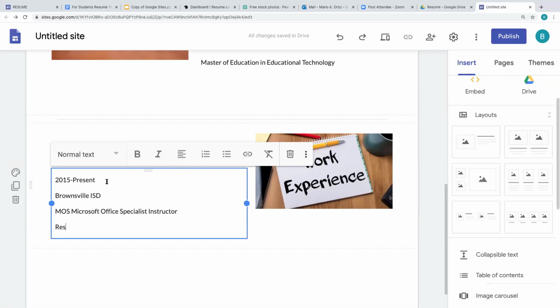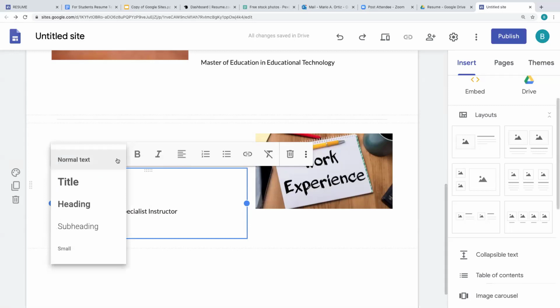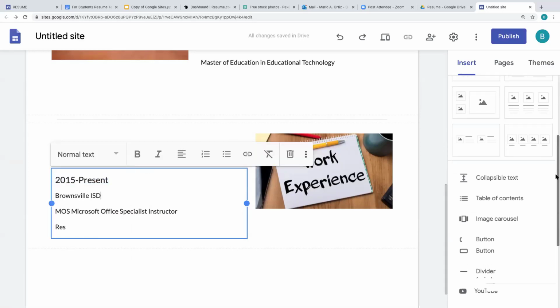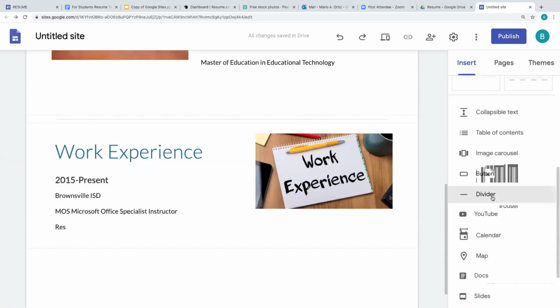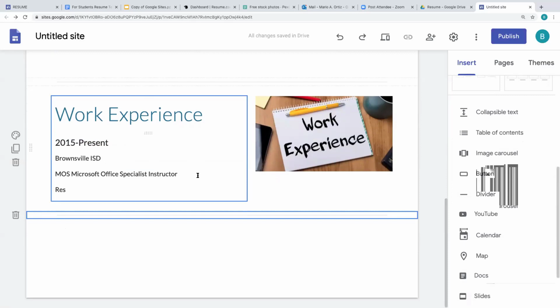And then just like we did before, we want this information to stand out. So we click here and we select subheading. We're gonna come down here again to add another divider. And I usually leave it like this just to give the students an introduction, and then they will start copying the information that they have from the resume over here to this Google site.